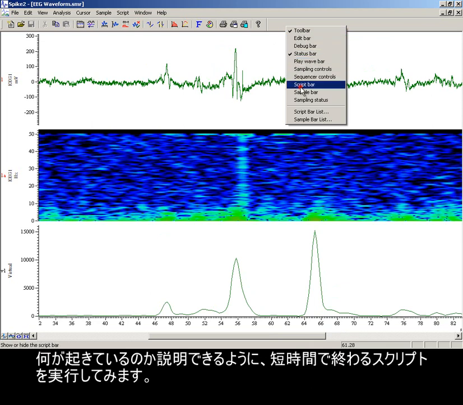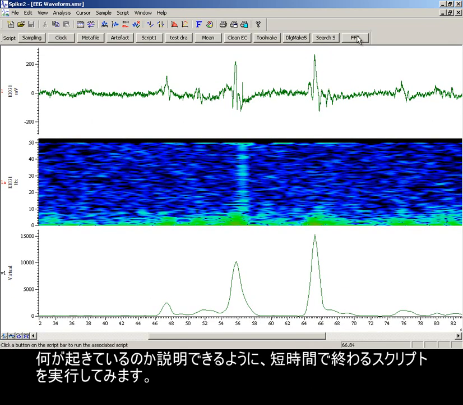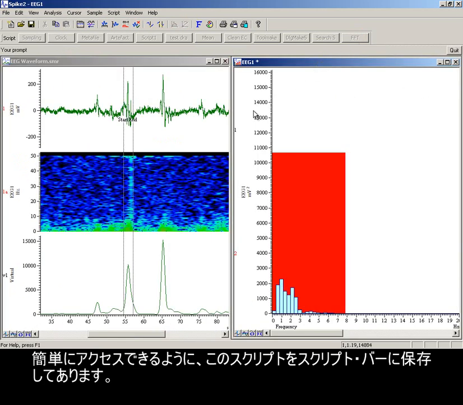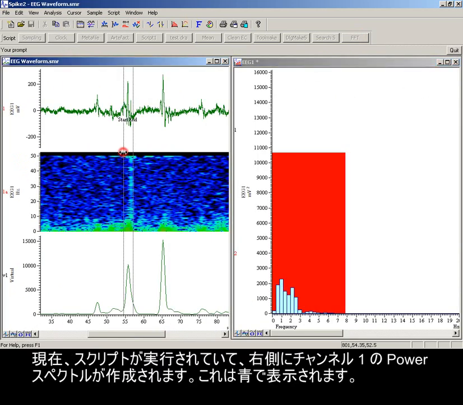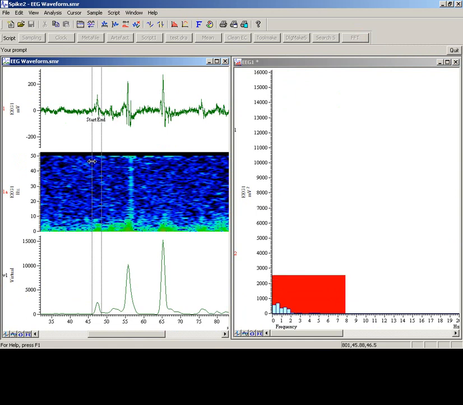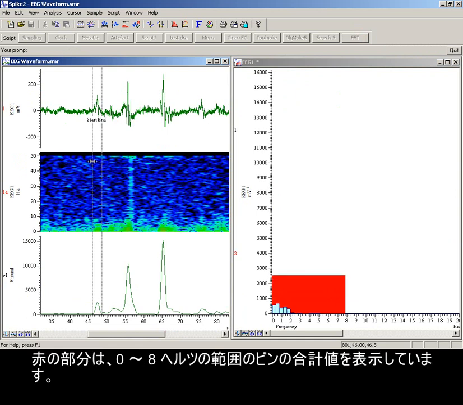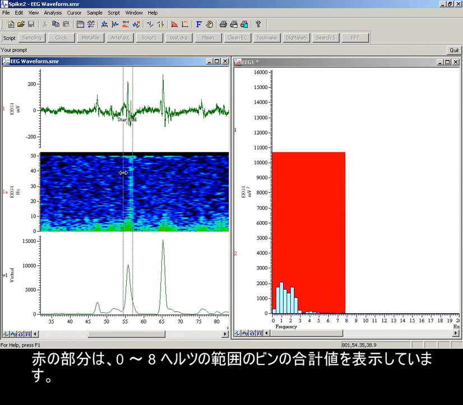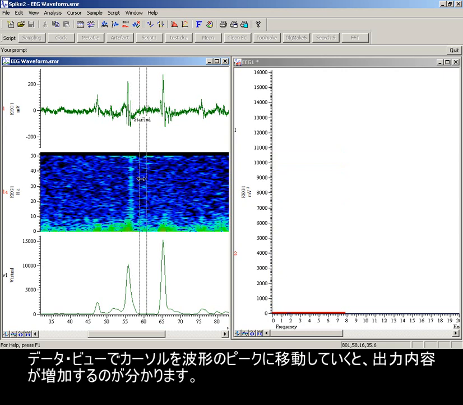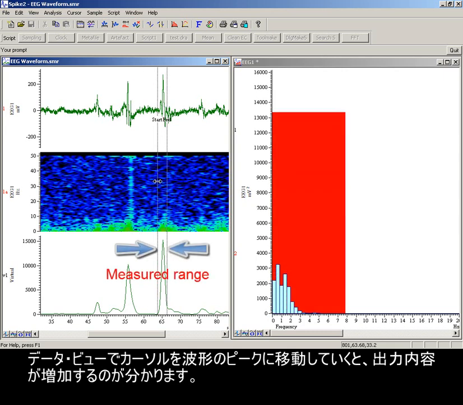To help illustrate what is happening, I'm going to run a quick script. I've stored this script in the script bar for easy access. Now the script is running, it produces a power spectrum of channel 1 on the right-hand side. This is displayed in blue. The red portion is a display of the summed values of the bins in the 0 to 8 Hz range. As I move the cursors in the data view to the peaks of the waveform, you can see the power content increasing.